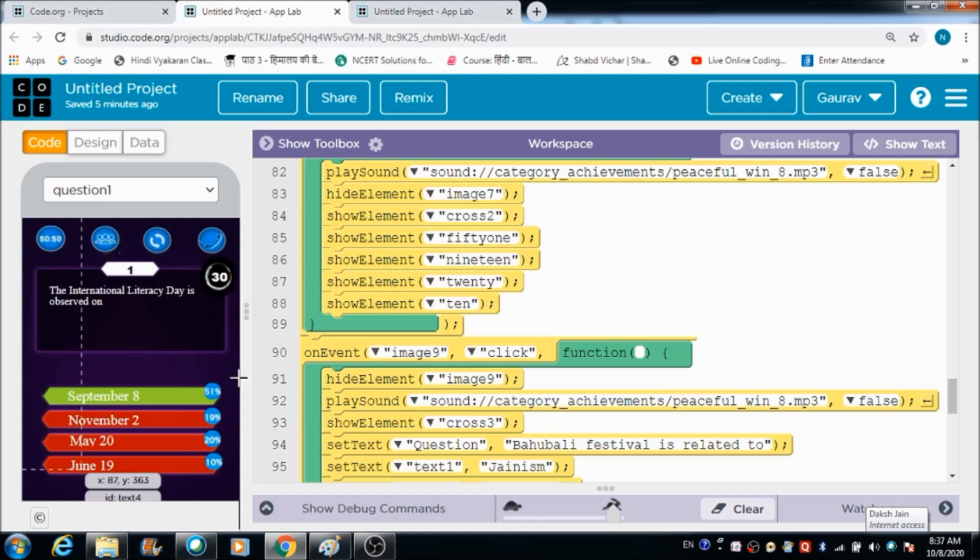So this is what I have done for question number 1. You can use the same code for question number 2 also, for question number 3 also, for question number 4 also, and so on. Fine. Try it out and let me know in case you face any issue.